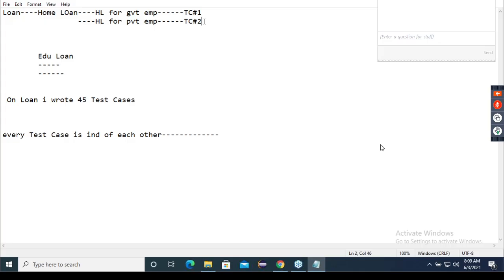On a single module, we write multiple test cases.